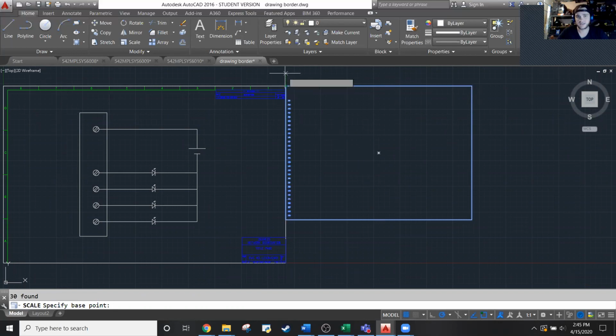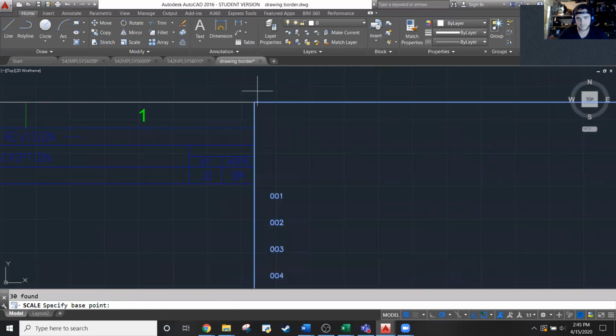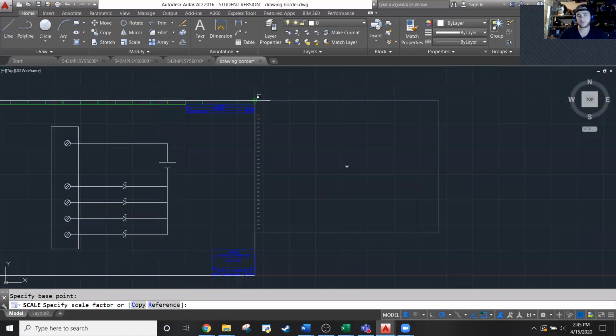Okay, and select the base point as this corner that we dropped over here. Okay, and then if you remember when we did this last time, you can drag and drop, or you can specify a reference scale. So we want to do reference. So once you've typed scale, type R and enter, right? And that tells it that you want to do it by reference.